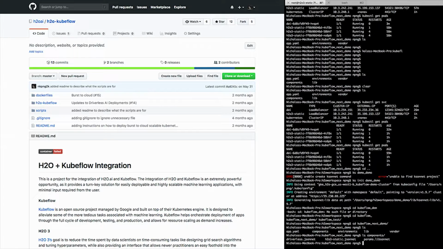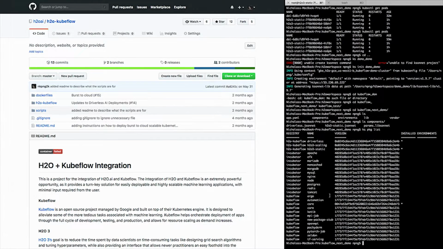KSonnet allows you to add a registry. A registry adds a list of packages that you can install, after which you install specific packages. If I do ks pkg list, the asterisk shows that it's installed. So I've installed our H2O package, I've also installed Driverless AI, and I've installed the KubeFlow core packages, right? And these are all running.